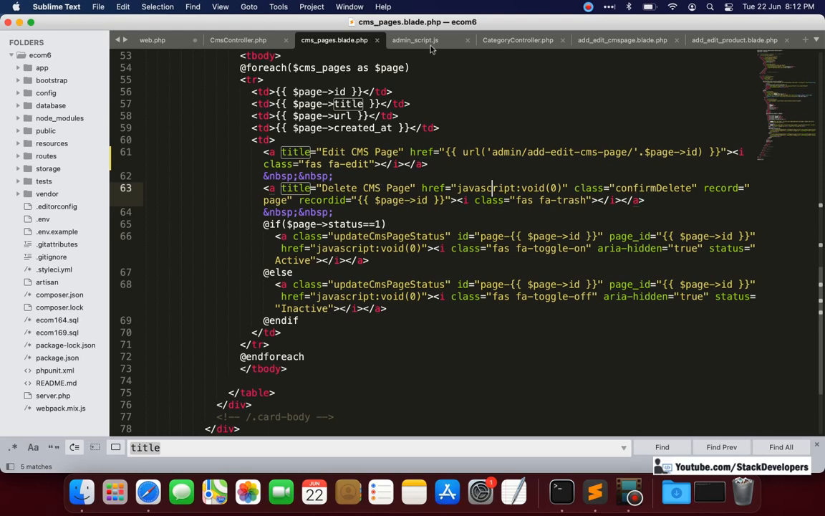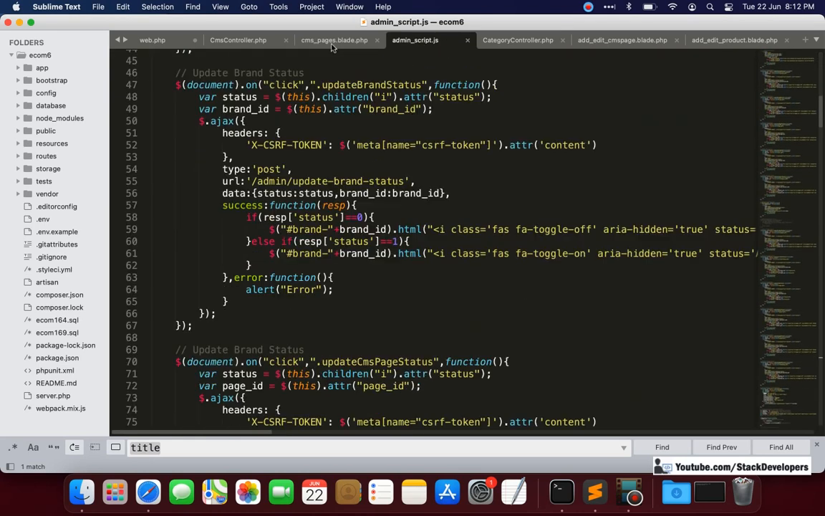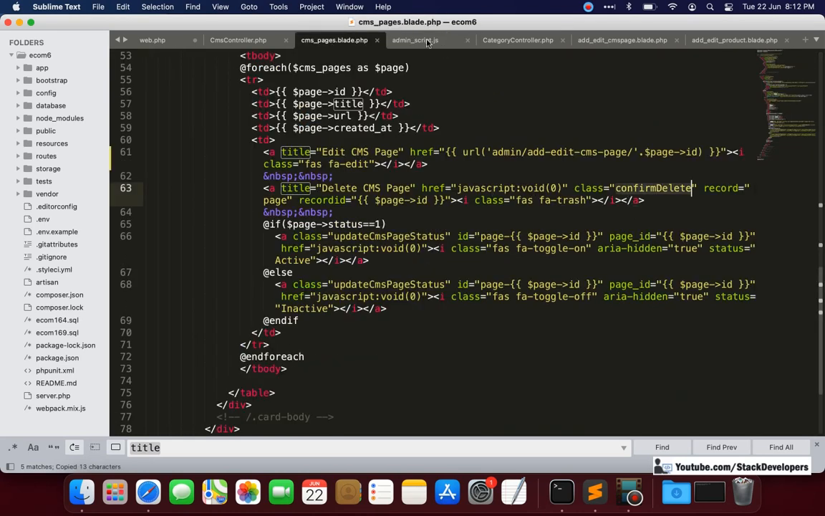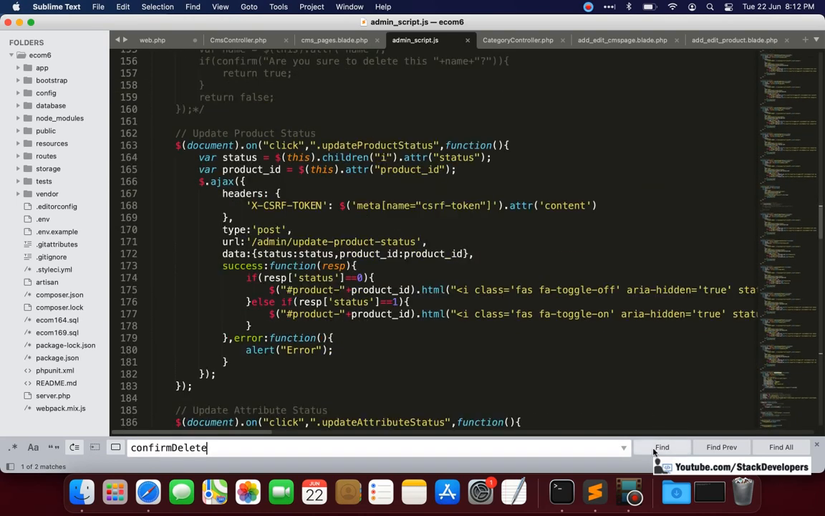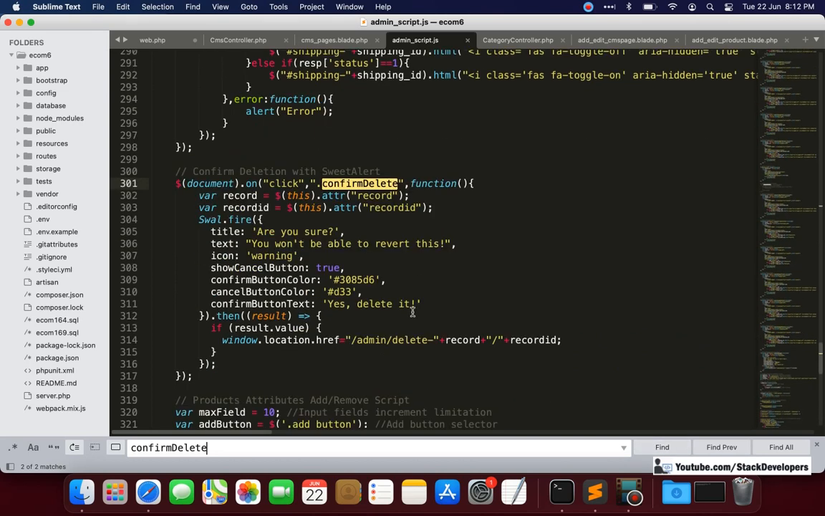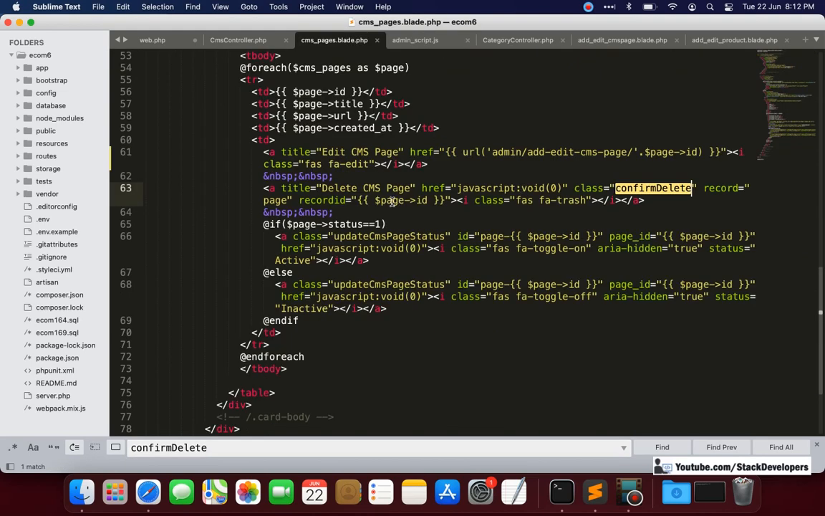In case of delete we need to check the common function. We have the common function here, confirm delete. In confirm delete we are passing the ID. See, we have the ID here, delete hyphen page. It's better if we use page only. So we have used page here, dollar page hyphen ID. This is the record ID. This one is the record page. We are using the page, and here the page ID will come.